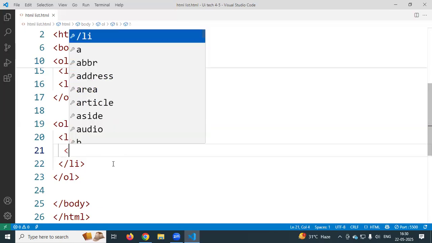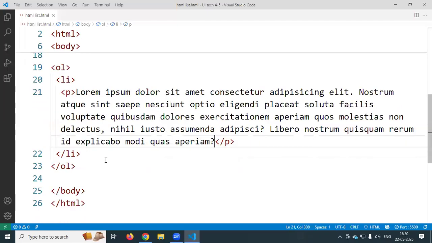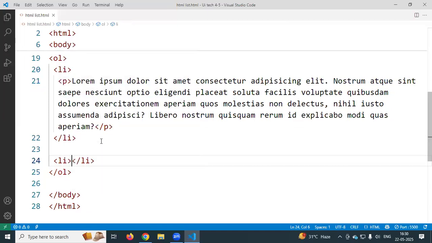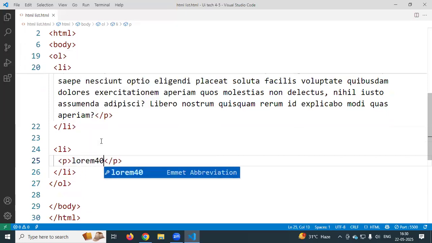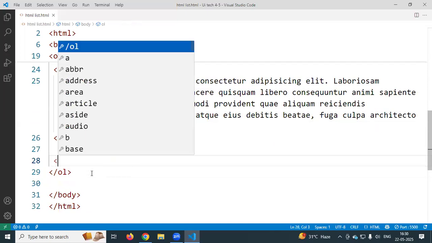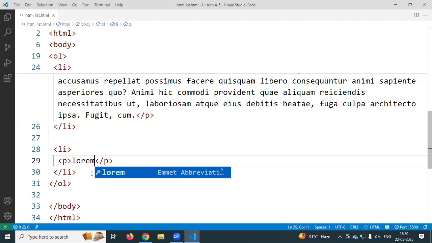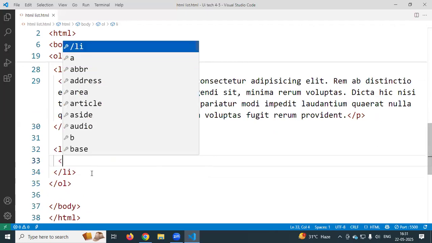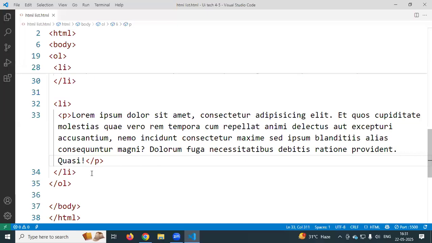Okay. So I want to display the paragraph. Paragraph open tag is there, paragraph closing tag is there. Just I say lorem 40. Next one. I want to display one more paragraph. So LI open tag, LI closing tag, paragraph open tag, paragraph closing tag, lorem 40. Next one, LI and paragraph tags again, lorem 40. Next one, LI and paragraph tags again, lorem 40. Okay. Save the program, check it.